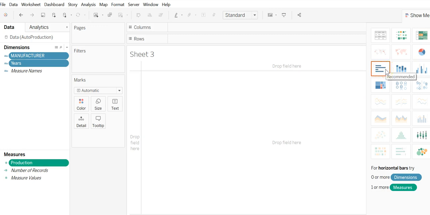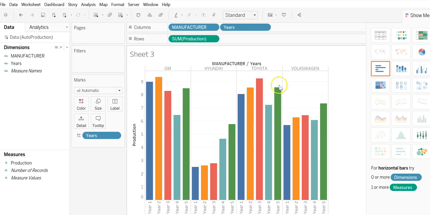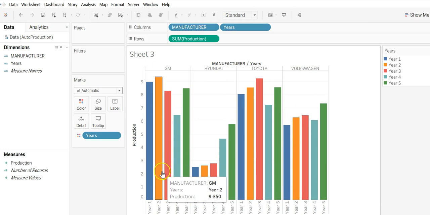These are single bar charts, and then here we have the clustered bar charts. We click here, we get our nice cluster for each manufacturer. Now here the colors denote the production for each of the years.